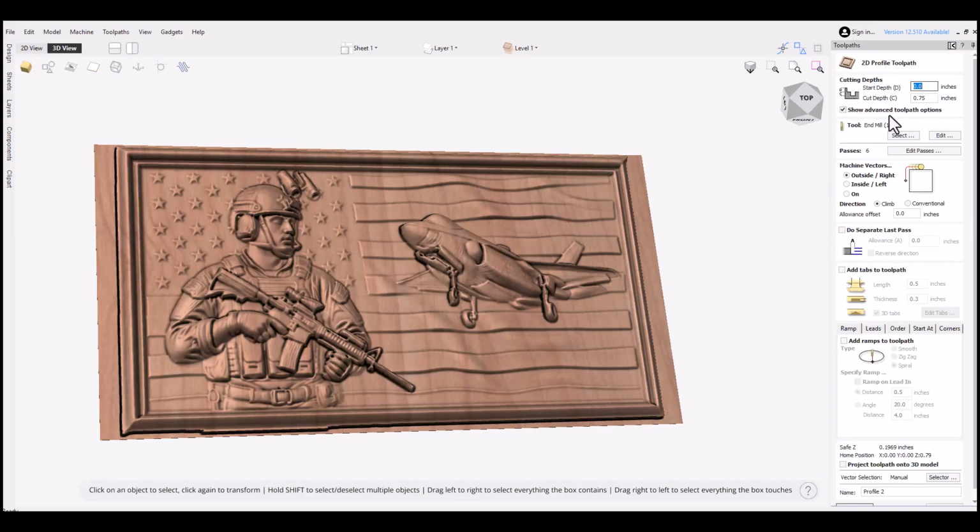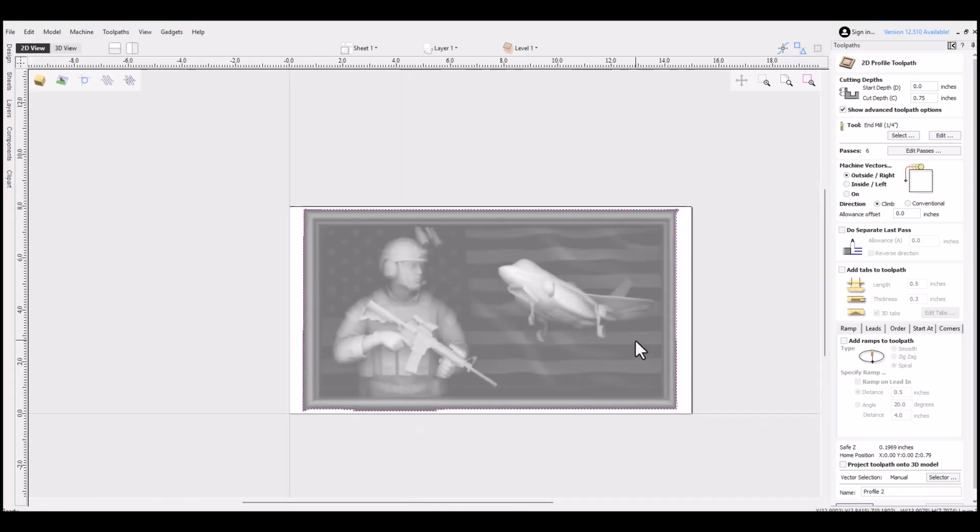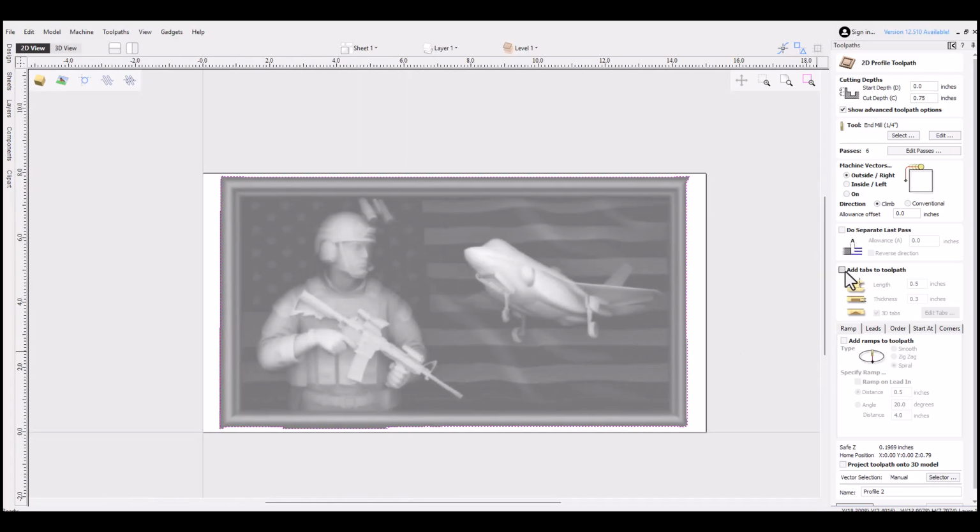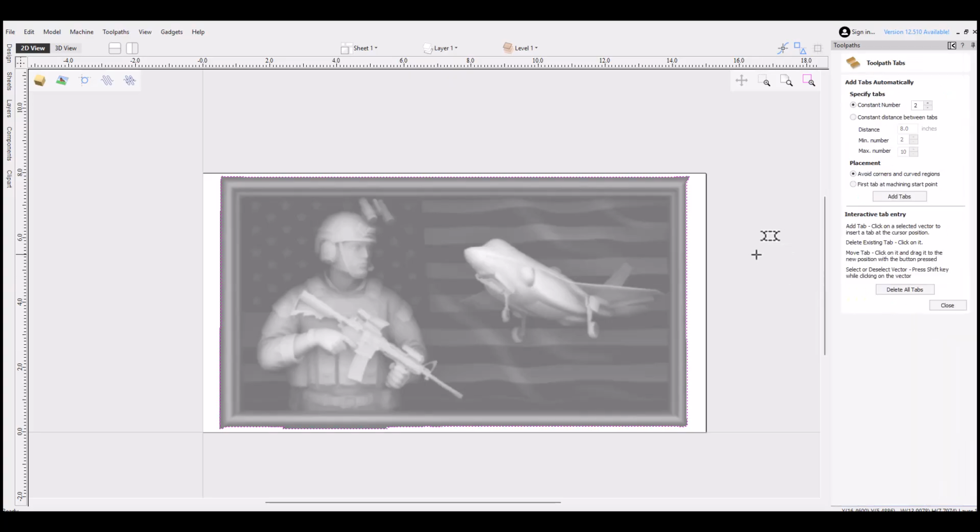Now the profile cutout toolpath. Select the outer vector frame. Choose a 0.25-inch downcut end mill. Set the cut depth to the full material thickness and add holding tabs to keep the finished piece safe.